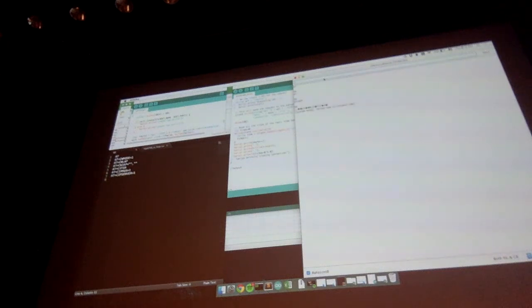AT+RST resets it, which you can also do with the reset pin or, on this specific board, the reset button. It has several work modes: client, access point, or both. I selected both now. You can actually see that the ESP exposes itself as an SSID, as a network, and I should be able to search for networks. You can see it detects all the networks around us.